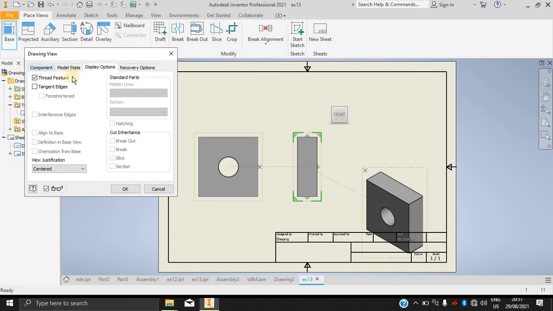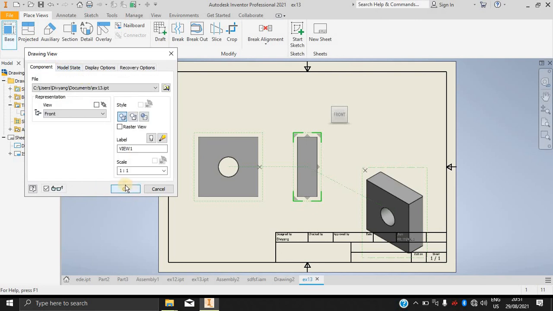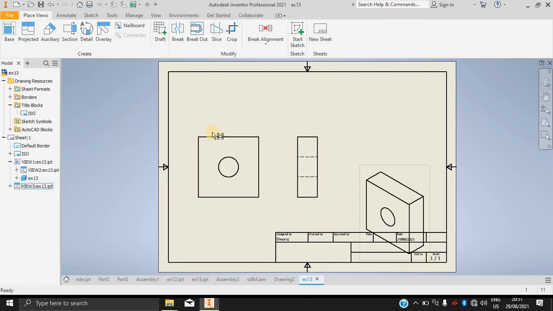Model state, we'll see what model state it is. Display options, hidden features, everything. Recovery options, not necessary. I click on OK and see now I have my views over here. Now, I click on a view.